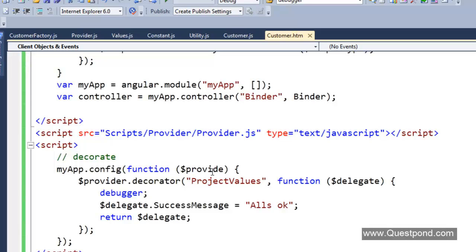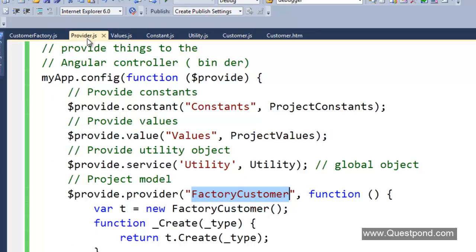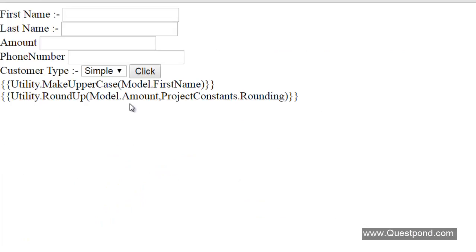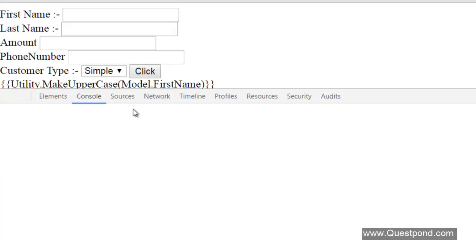$provider is not provided. $provider, my app.config. This is $provide. Oh gosh. Okay, it is not provider, it is provide. Oh, a lot of errors again.